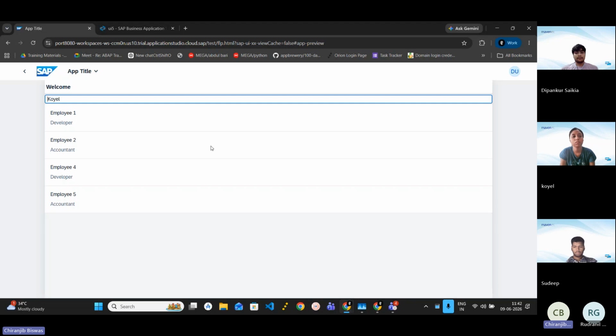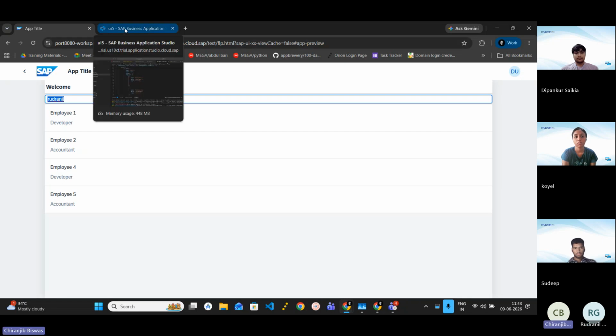So take this as an example. Here you can see that the data is present here. If I type something, suppose I type here Rudranil, then tell me one thing: will this data change in the model or not? No, it will not change, I think. It will change.